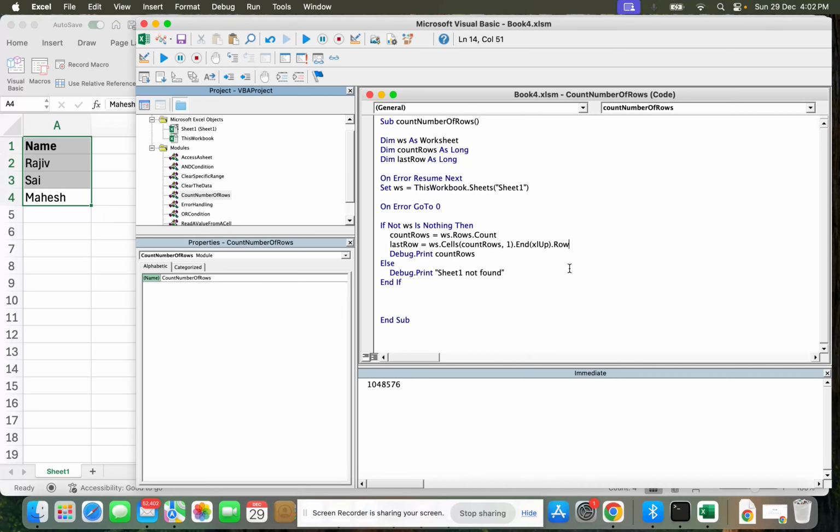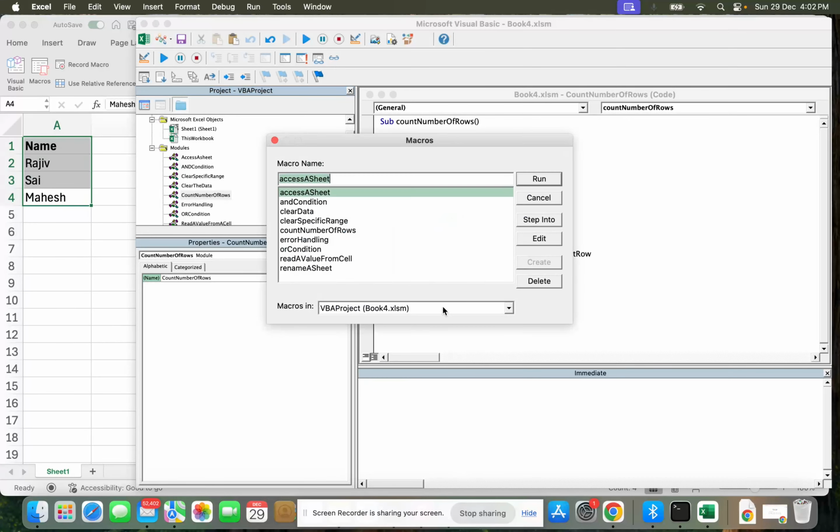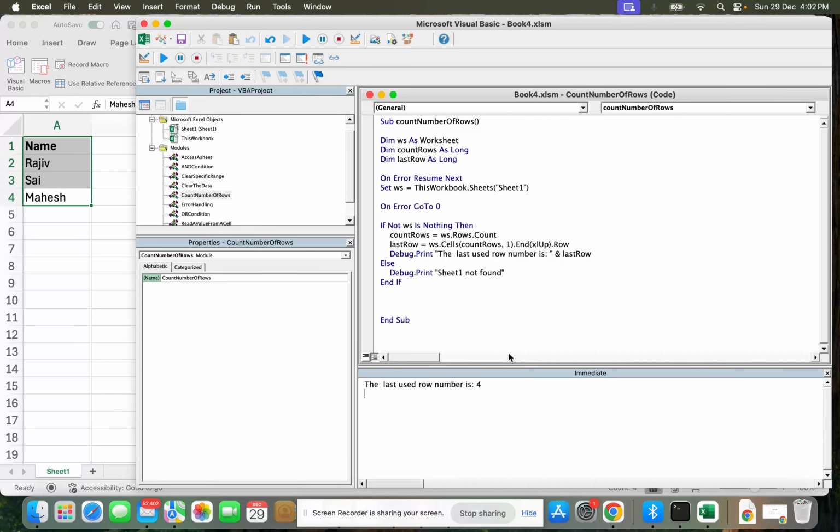Then let's print this one: the last used row number is this one. Let's run this one now. You can see, let's clear this one. Now you can see, count number of rows. Let's run. Now you can see the number of rows is 4.